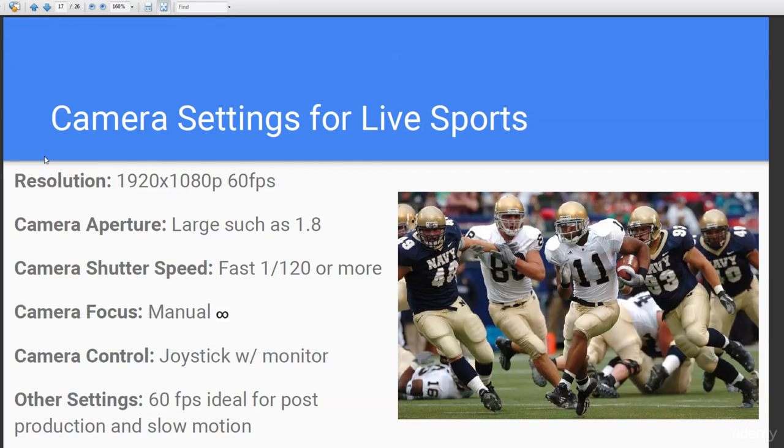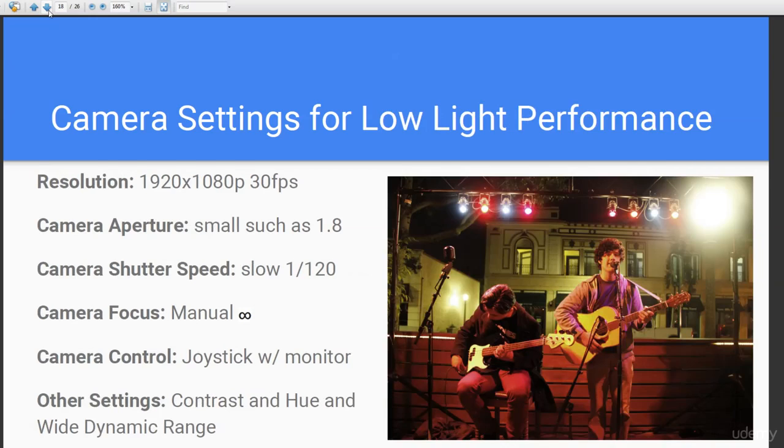For live sports, we're definitely doing 1080p 60. We're having a very large aperture there, so we can get that deep depth of field. Probably doing 1/120th of a second for our shutter speed. Probably setting the focus to manual, and that little infinity symbol there is basically, if you've ever used a digital SLR, like making sure everything is in focus. A joystick with a monitor is probably being used, and then you're probably using a second camera for a nice wide shot. 60 frames per second is also ideal for post-production and slow motion, for replays, for example.